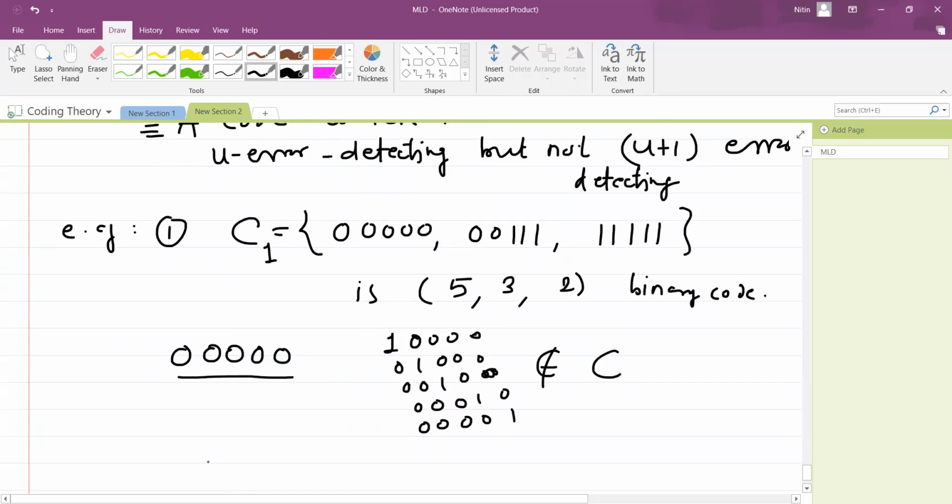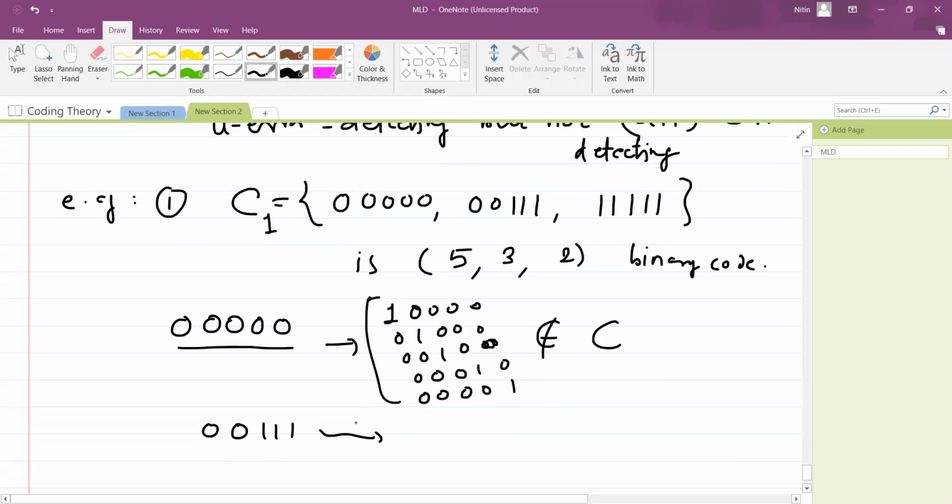Now let's take 0 0 1 1 1. Change any one bit. Let's start from the first: if I change the first bit, I'll get 1 0 1 1 1. Again, this is not a part of C, but while making the changes we should be clever enough. We want to stop at the place where we are not able to detect the error.